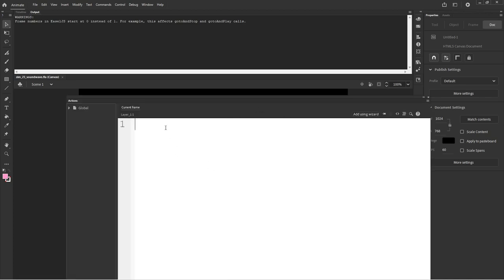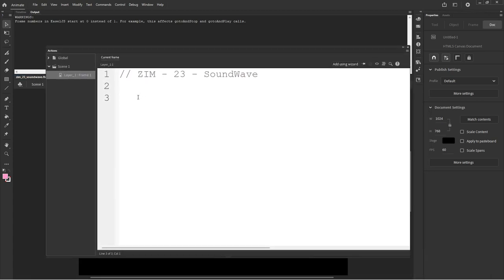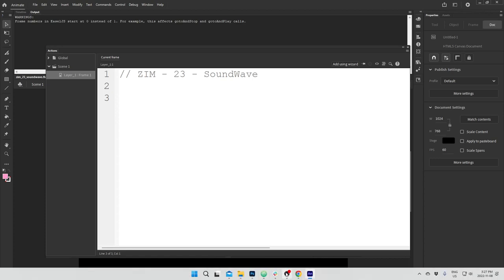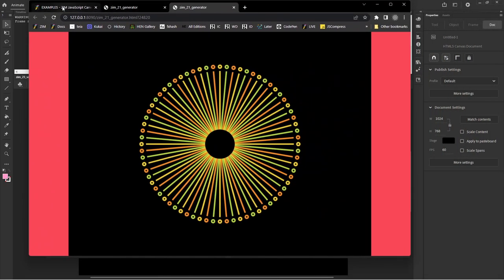All right, let's go F9, and we will call this one ZIM 23, was it? Sound wave to animate to the sound. Let's go take a look at the ZIM docs. There's something in there that we'll need that's not the easiest thing to remember how to do. So let's go find the docs here.